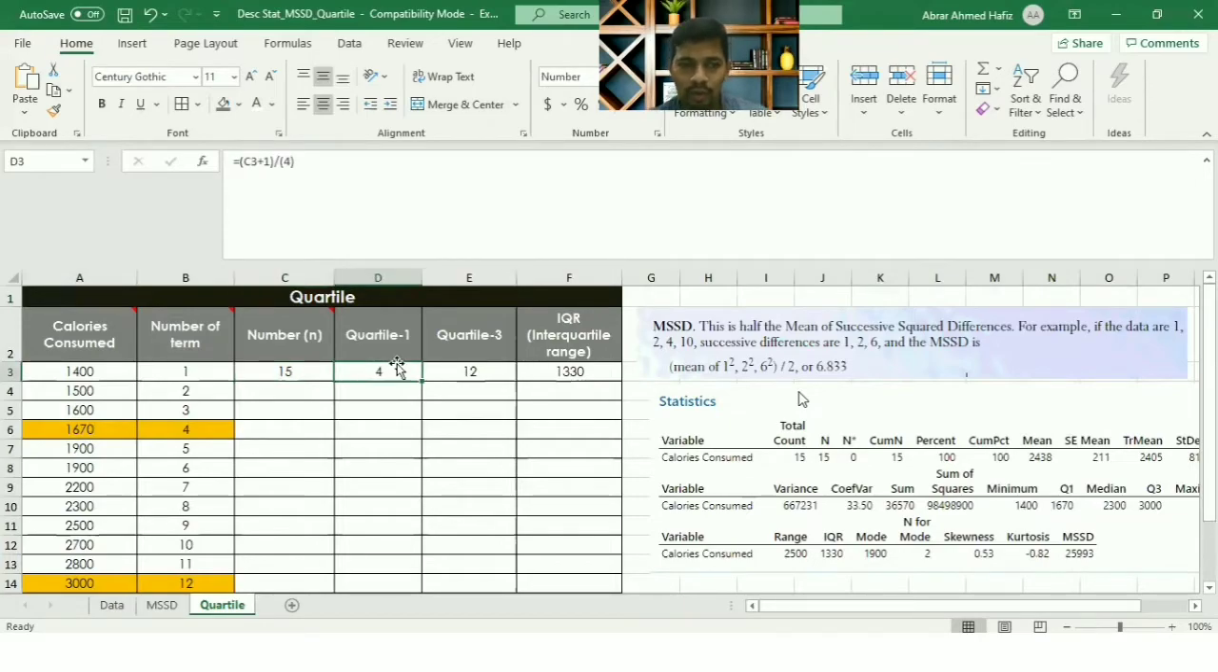The quartile formula you all know. So quartile is (n plus 1) by 4. That means the whole data is distributed by 4, quartile 1 by 4, right? So n is 15, plus 1 is 16. 16 by 4 is 4. So the 4th value is 1670. The Q1 is 1670.